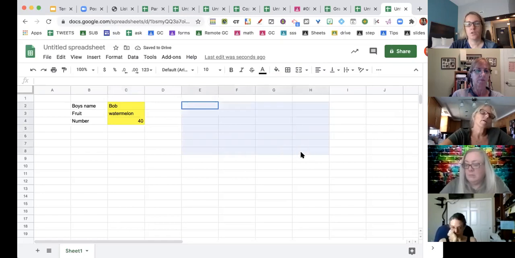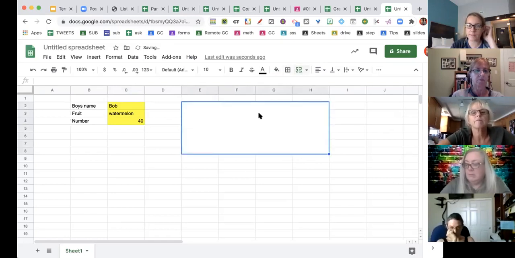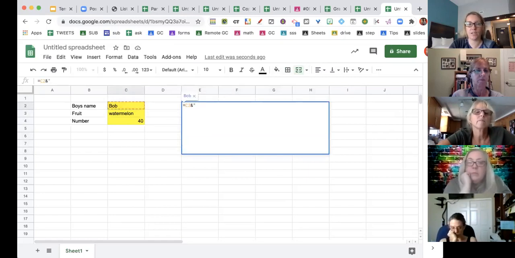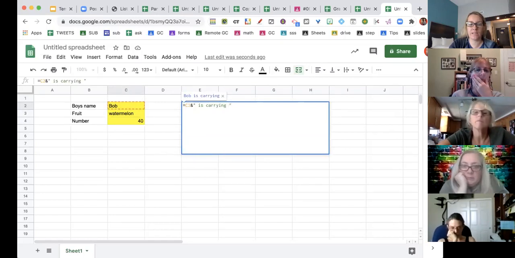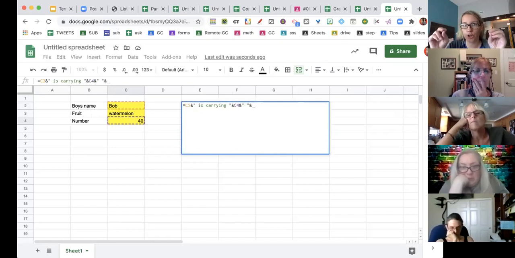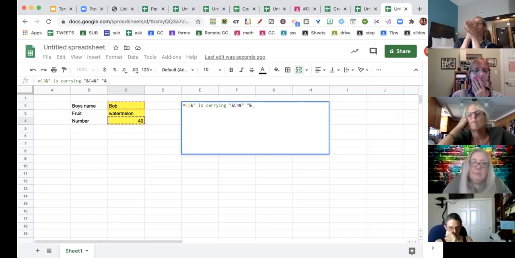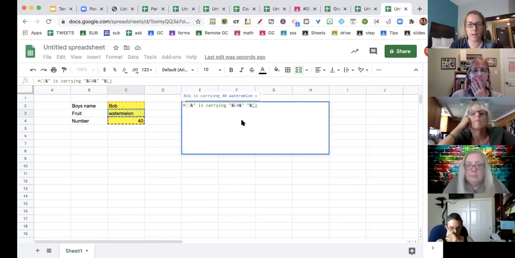Right? So then what I do is I would merge some cells together and I say this equals Bob, ampersand, quotation, is carrying, quotation, ampersand, 40, ampersand, space, quotation. And you got to learn to put your own spaces in there because you'll forget. And then you're like, dang it, why does it say like 40 watermelons with no space? Bob is carrying 40 watermelon, and then I got to put the S on there. Enter.